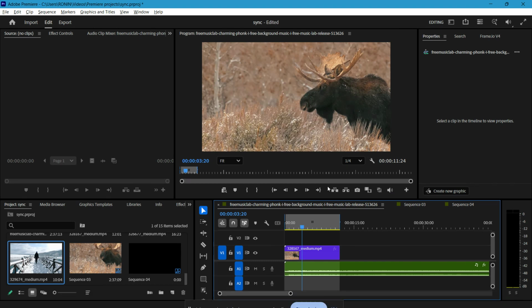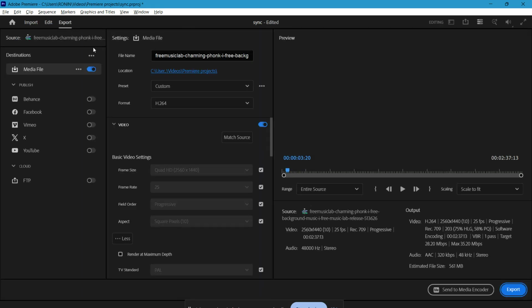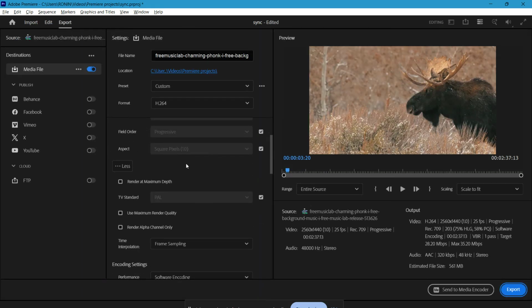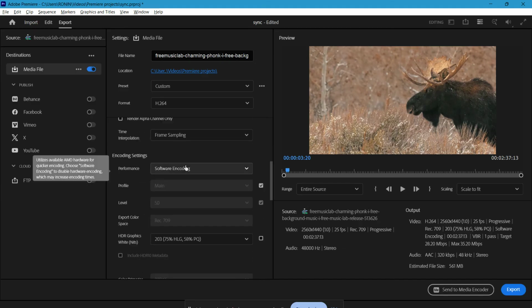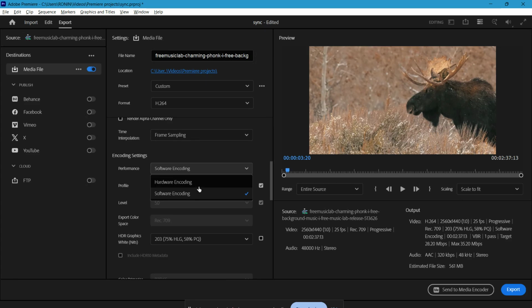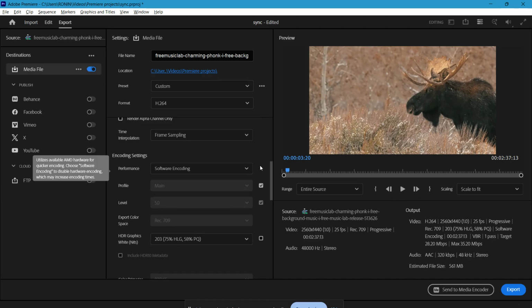Next, if the error appears when exporting, open the export window and look for the video encoding performance setting. If it is set to hardware encoding, change it to software encoding. Hardware encoding is faster, but if your GPU is struggling, software encoding can be much more reliable. This is especially useful when you're exporting high-resolution timelines, using complex transitions, or working with multiple effects. After switching to software encoding, run the export again and see if the problem is gone.